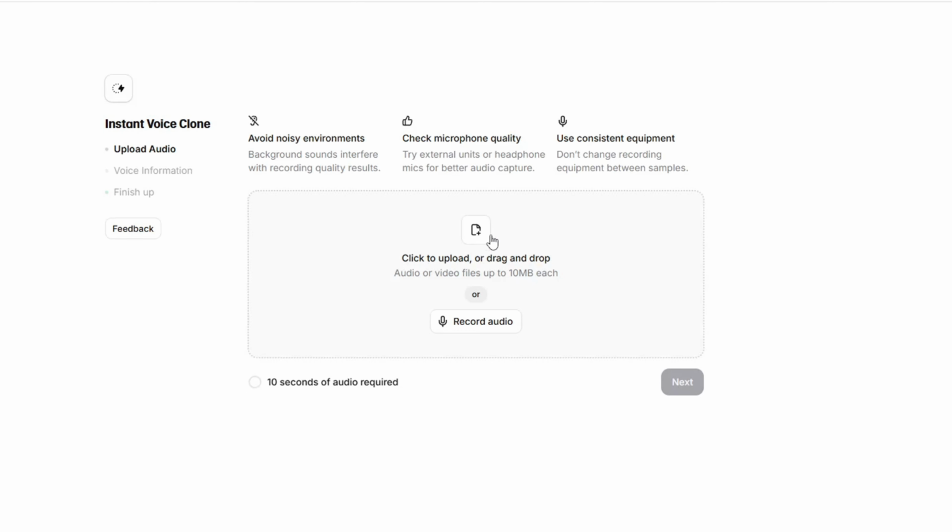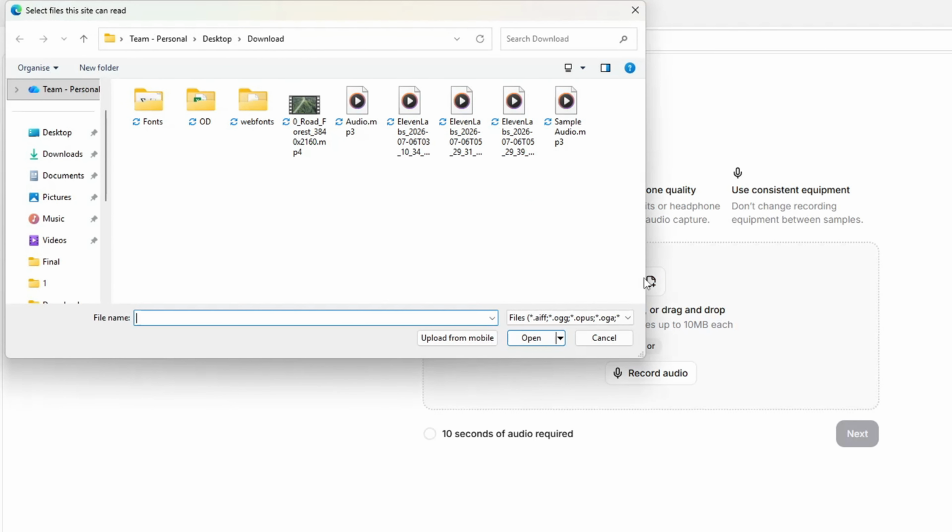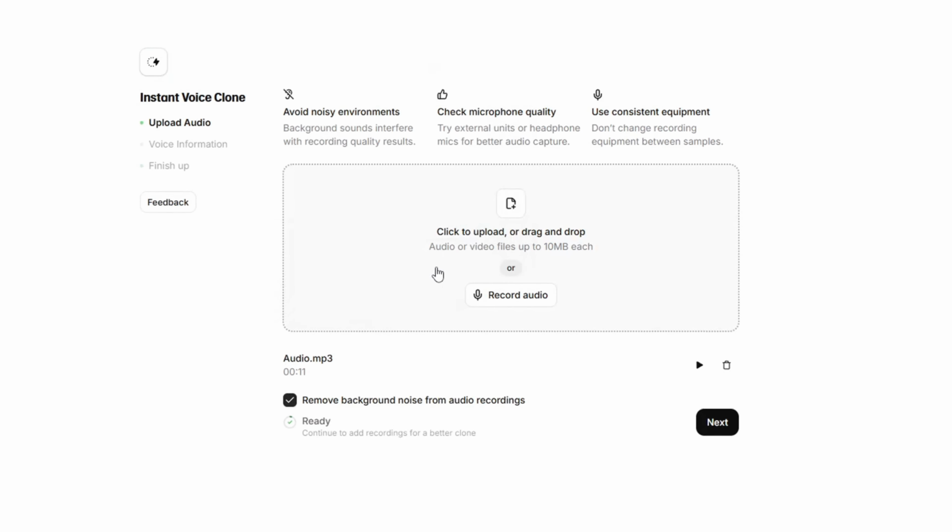Try to avoid background noise, music, echo, or overlapping voices, since these can reduce cloning quality. If possible, use recordings where only one speaker is present the entire time. You can usually upload multiple files, which can be helpful if you have several clean recordings ready to go. Also, make sure your files are in a supported format, such as MP3 or WAV, so the platform can process them correctly.